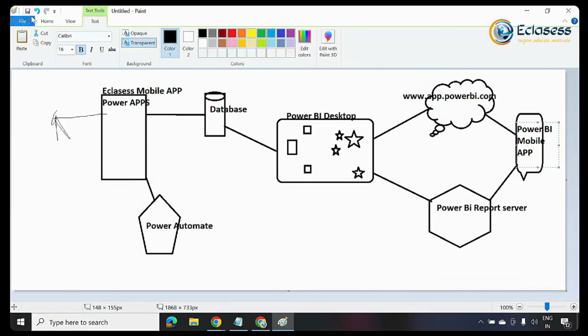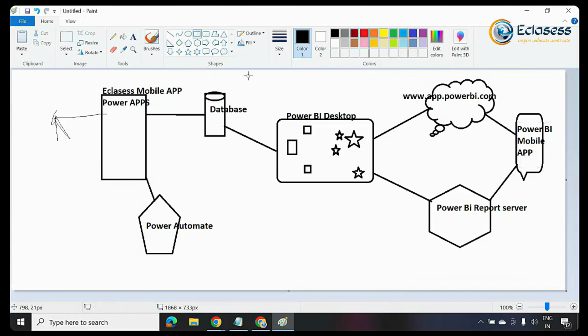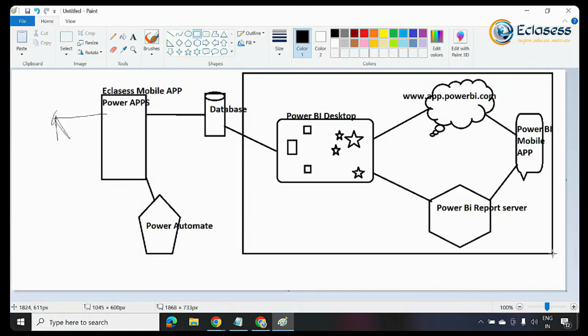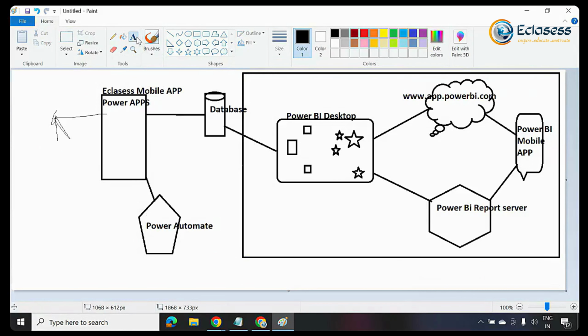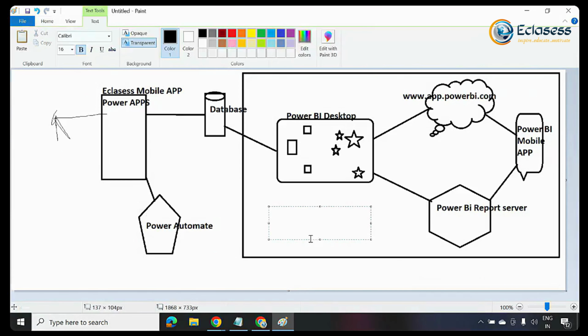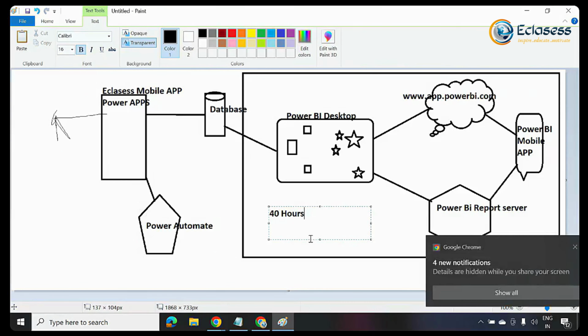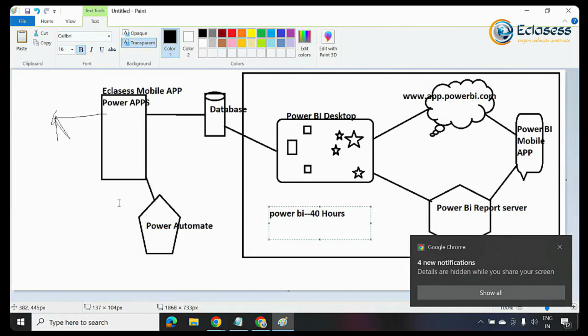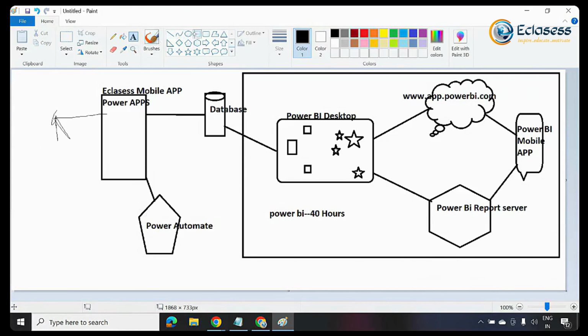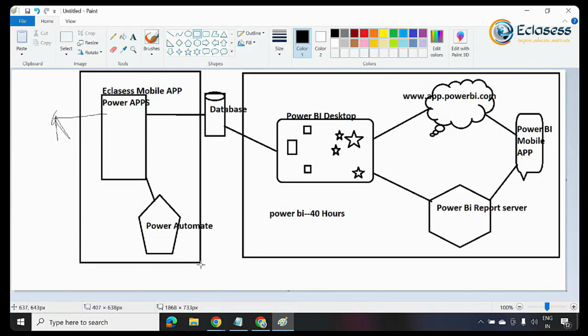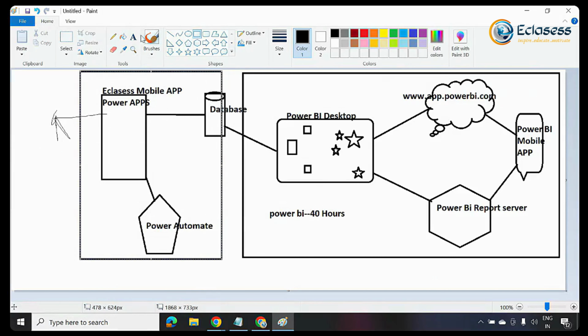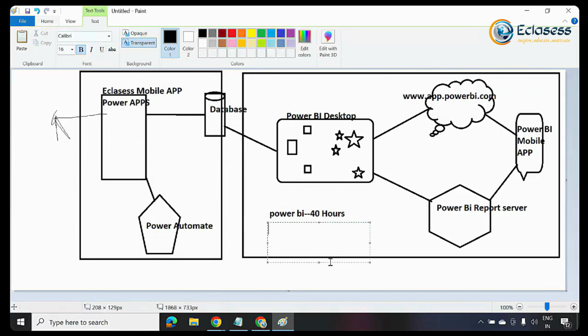So as a Power BI developer, what are all the things you need to learn is your role will start from here. If you want to learn only the Power BI course, the duration of this Power BI course is going to be 40 hours. Power Apps is where he is going to develop the mobile app, and Power Automate, these things. The duration of this course, Power Apps and Power Automate, is 30 hours.